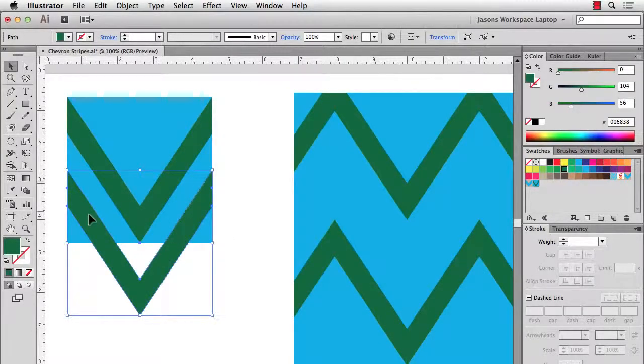All right, so we have our stripe down here. Now this is hanging over the edge, so we really need to get a piece up here that's going to match up with these stripes right here.